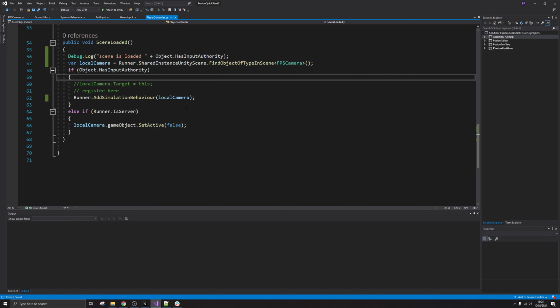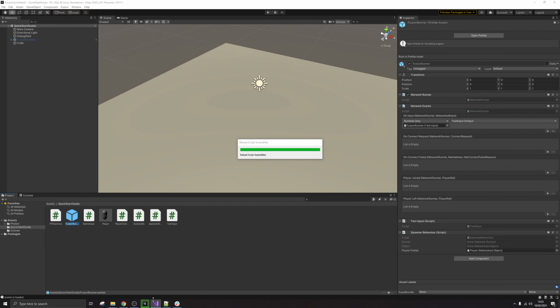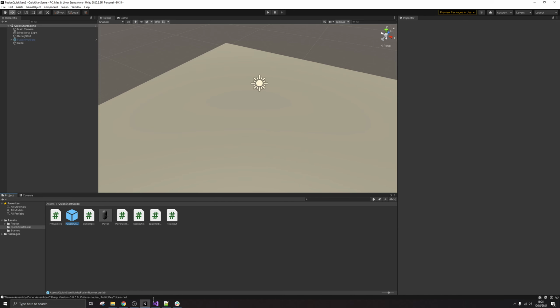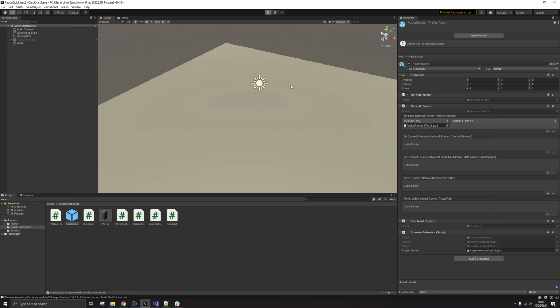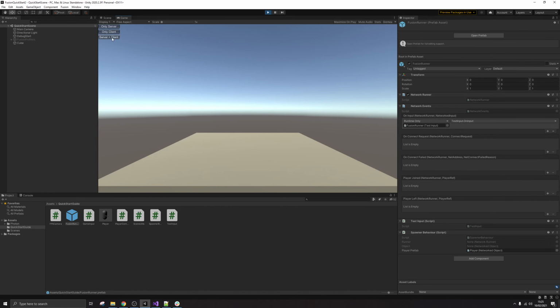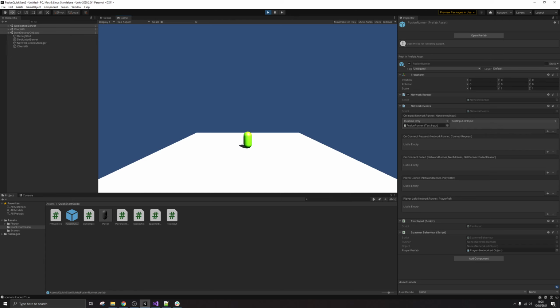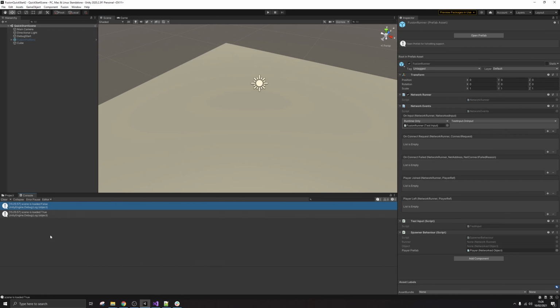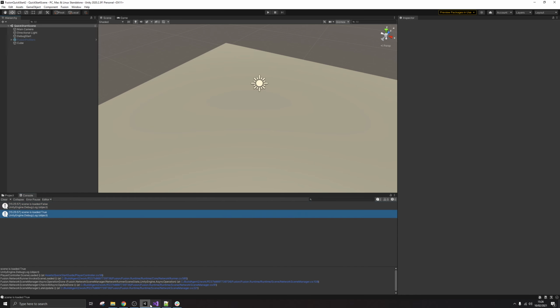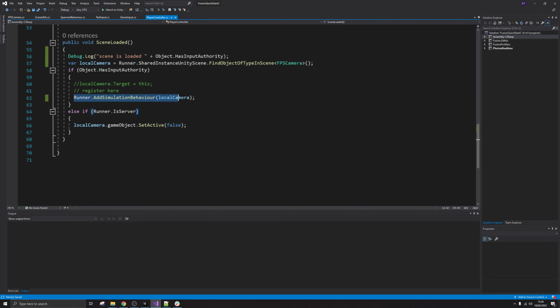So let's check, this is called in two places. One of them should have input authority, which is the client side, and the server side should not have input authority in this case. So let's see what shows in here. Okay, so server doesn't and client does have input authority. So we have one of them with input authority. We know this ran because we had the camera being assigned. So what is not being called here that I totally forgot?